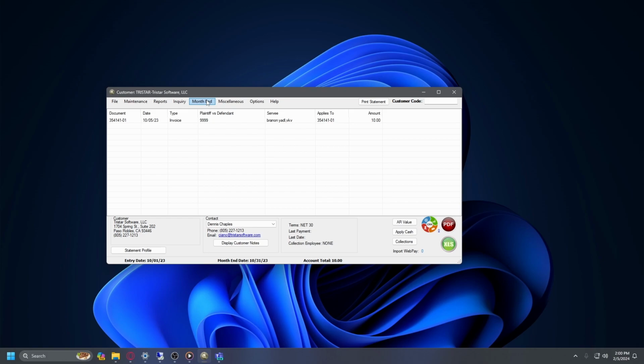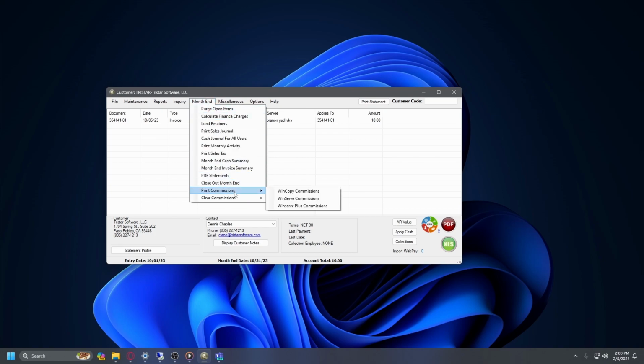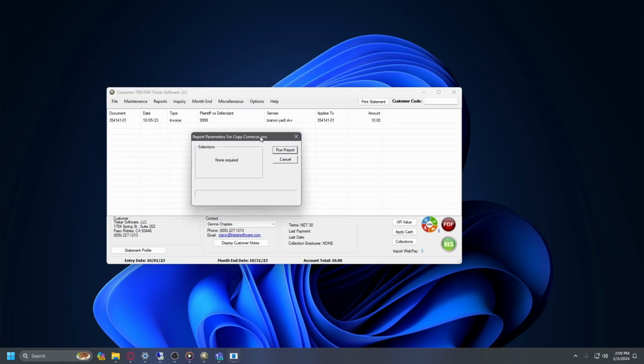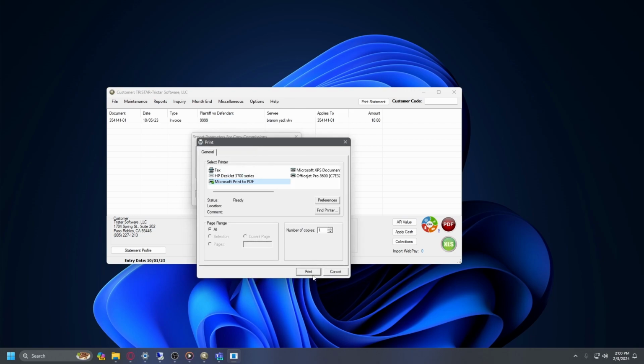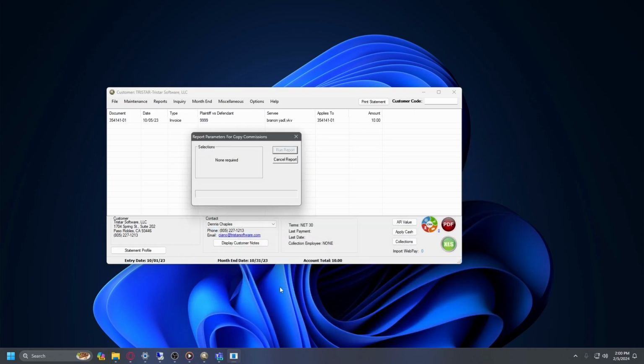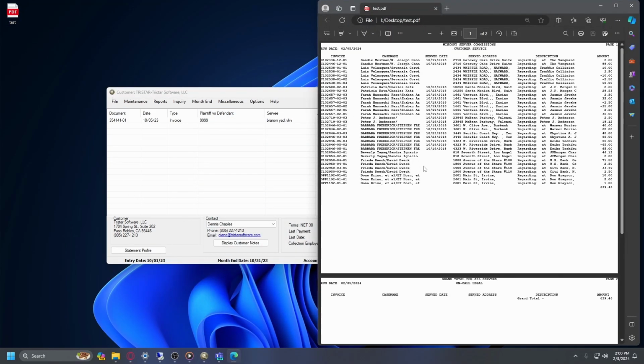their statements. The next thing you want to do is print your commissions if you use commissions. In this case, I'm going to go to month end print WinServe commissions and month end print WinCopy commissions. Now I don't believe, it looks like we might have some WinCopy commissions, although I know that we don't for WinServe since this is an unused database. Let's go ahead and test. And it looks like we did have some in WinCopy. This will give you a list of all of your commissions for each of your servers.